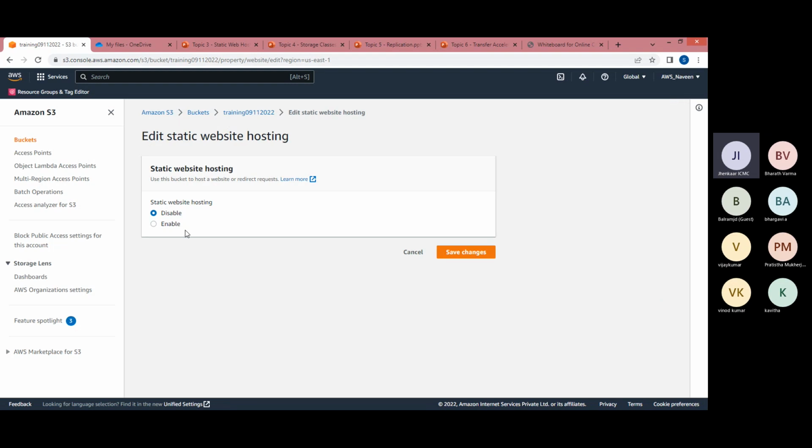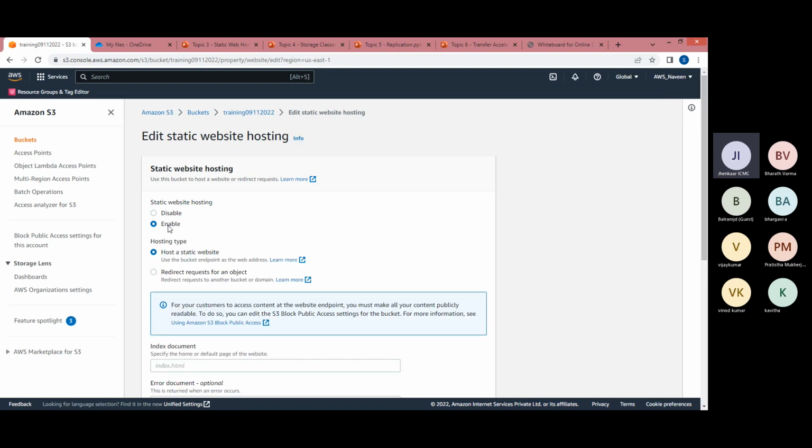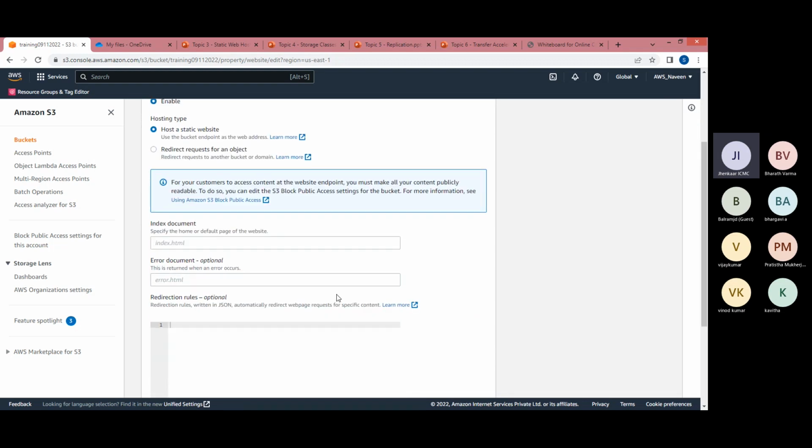By default, it is disabled. I need to enable this one. Once I enable it, you will see certain options. Here we can give our implementation. We'll have to implement our website with the help of HTML or PHP or whatever technology you use, and we can give it here. Preferably HTML, which is not a dynamic one, right? So with the help of those tags, we will implement our website.